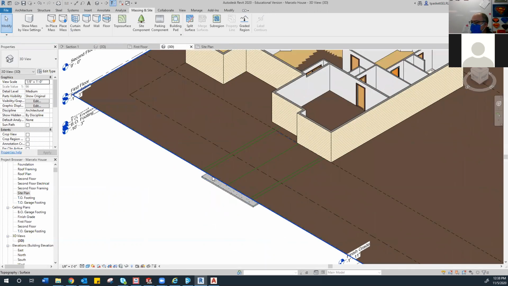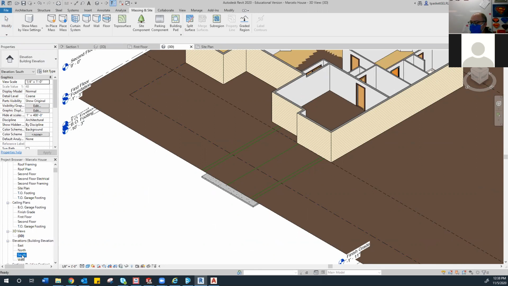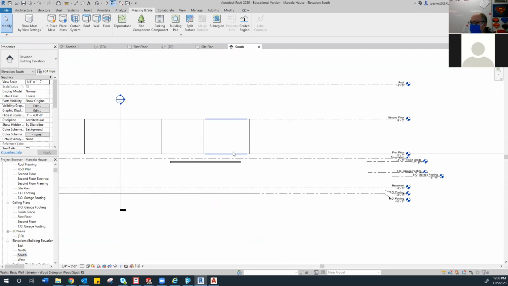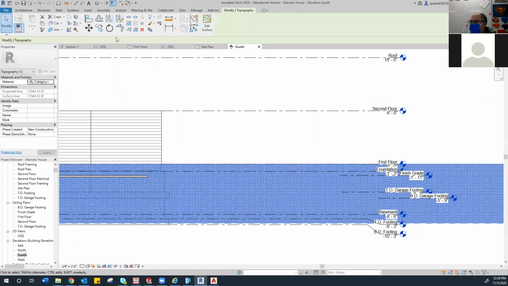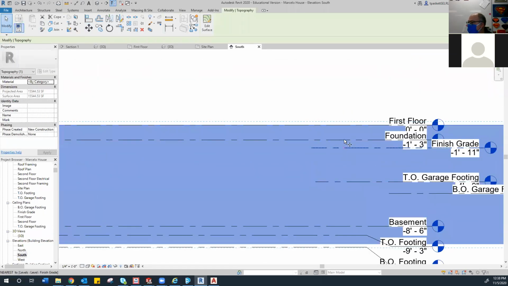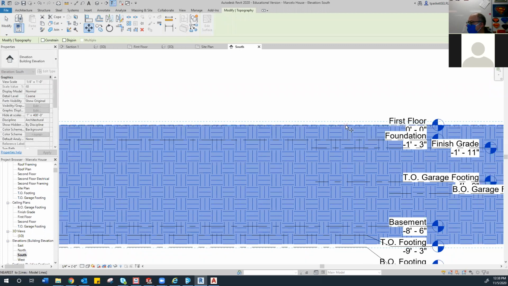So at this point, I am still up way, way high. But now I can move the whole thing down to where it needs to be in my south elevation. And again, I'd have to get the dirt out of it, but I can just select the whole thing, do my move, go from here, and find where my finished grade is. Right there, and come down to there.